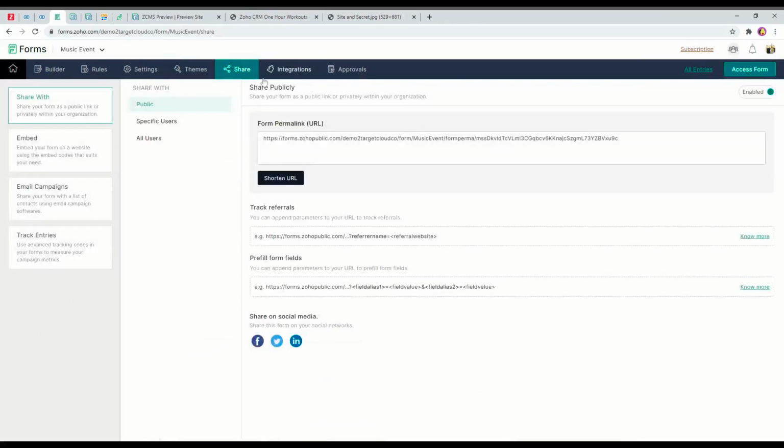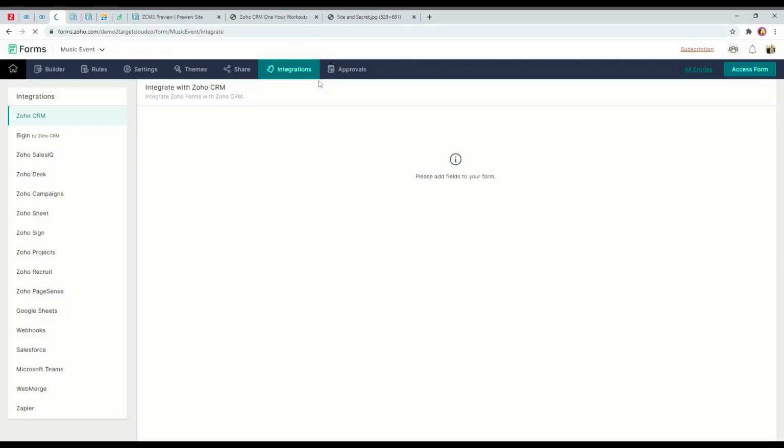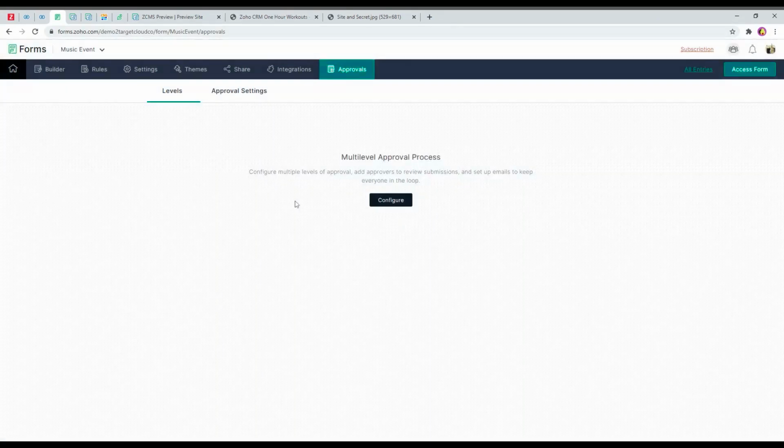Sharing, we'll cover that again, and this is where you have the link to the actual form itself, as well as being able to integrate it, and the integrations to your CRM. And you can see it's not just CRM, there's lots of other places you could submit this data to, including non-Zoho products. And webhooks you can use to submit it to websites and other areas. Okay, and then we've got the approvals, which we've mentioned before, which we won't have here.